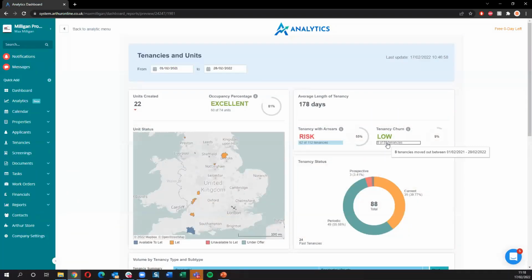Tenancy churn. So obviously. Sorry guys, I think my speakers just went off there. Can you guys still hear me? Sorry. Yeah, you can. Okay, perfect. Sorry, I was just saying.